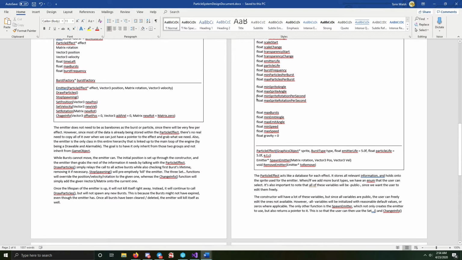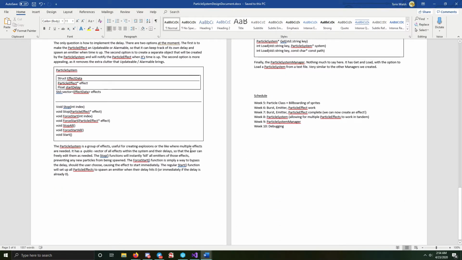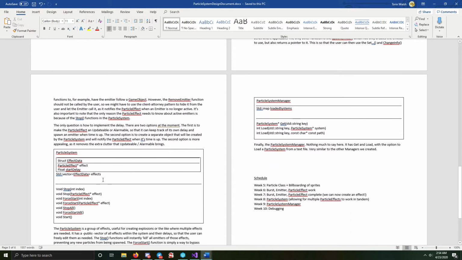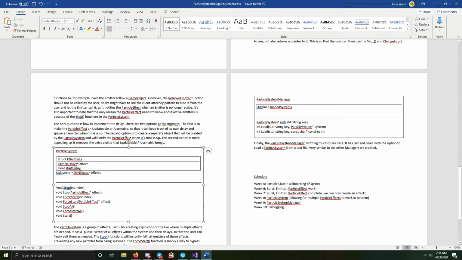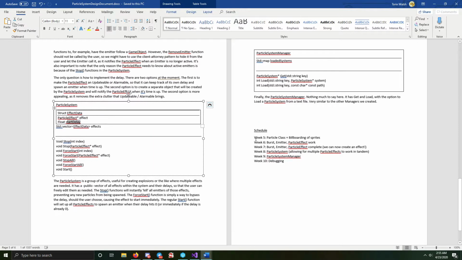And then I go into more in-depth talk about really all of them, talking about how I'm going to possibly implement a delay to each particle. So for example, you could have a system where it starts to smoke and then a couple seconds later it explodes, something like that. And then I also have a schedule here.